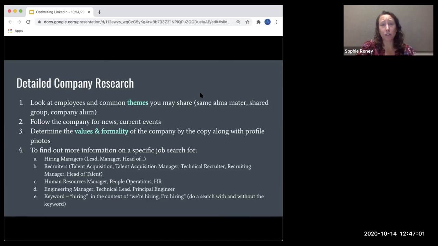Many hiring managers actually put on their LinkedIn "I'm hiring," or "I'm hiring for," or "my team is hiring," because they want a referral bonus, and so you can also search for that as well in terms of keywords.